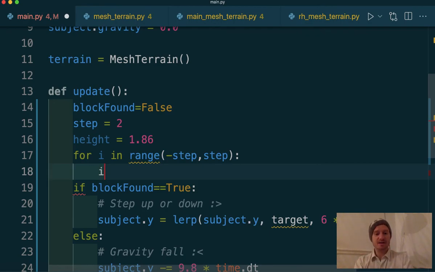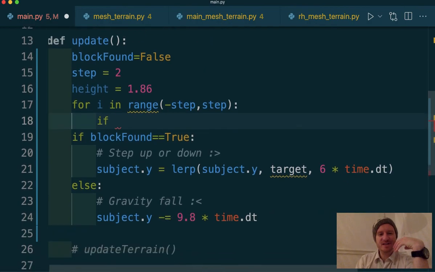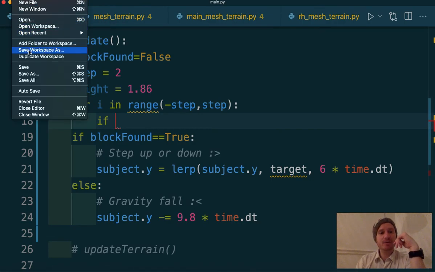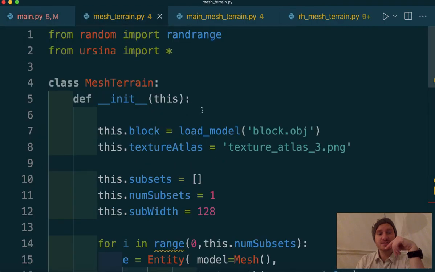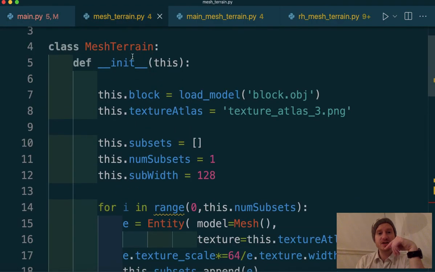So we want to say if, now what are we actually checking? We need to see if there's a block in this subject's position, but at the moment we haven't recorded where our blocks are being created. So let's just save our main module at the moment, and we'll go and add a dictionary to our mesh terrain class. So here we are in the mesh terrain module.